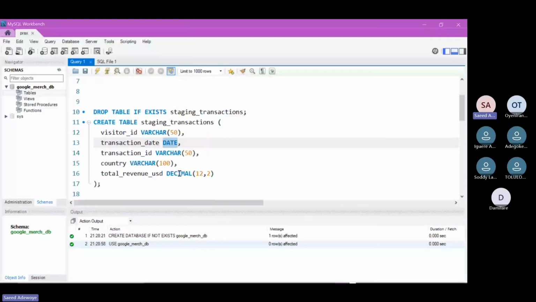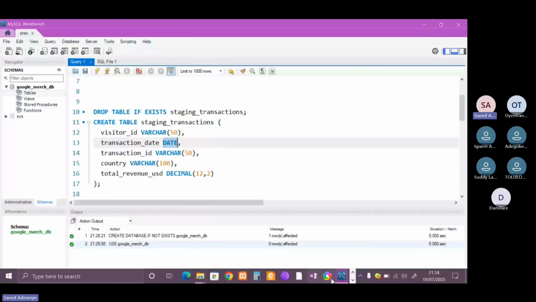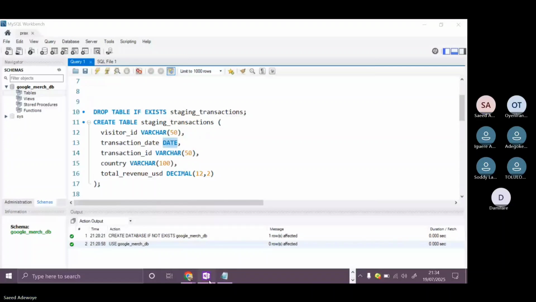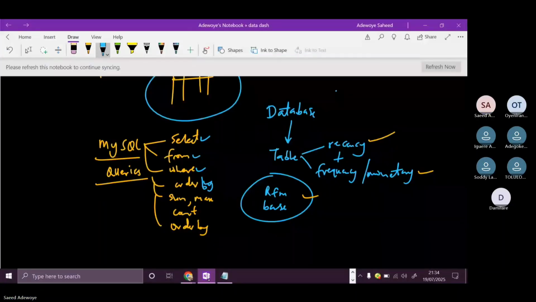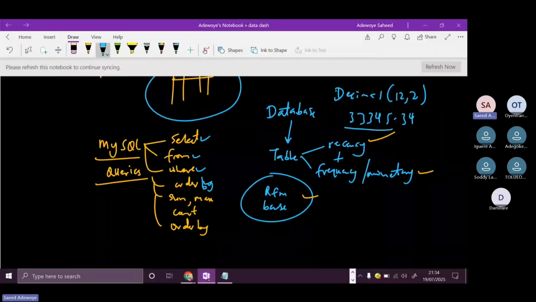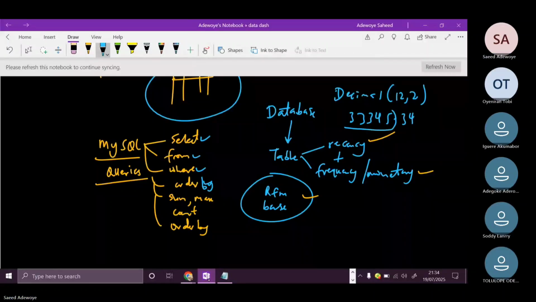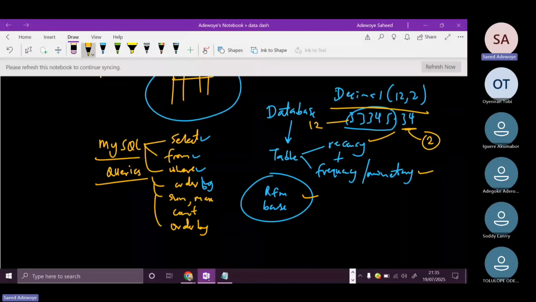Then total revenue USD, we declare that one as decimal 12 by 2. What does that mean? It means 12 digits before the decimal point, and 2 digits after the decimal. Let's say we have 3.34. The maximum number of digits that you can have before the decimal is 12, while the maximum number we can have after the decimal is 2. That's what this decimal 12,2 means.